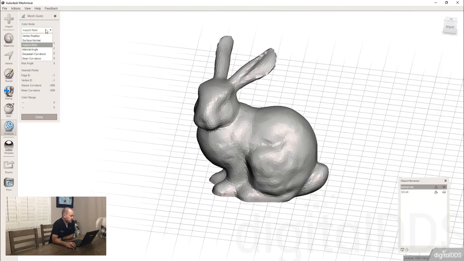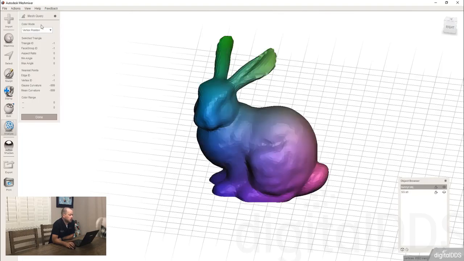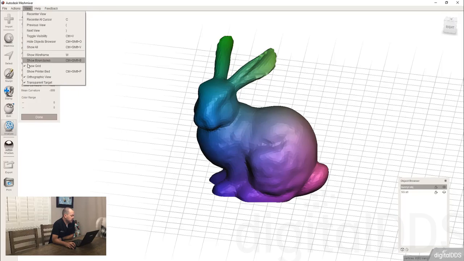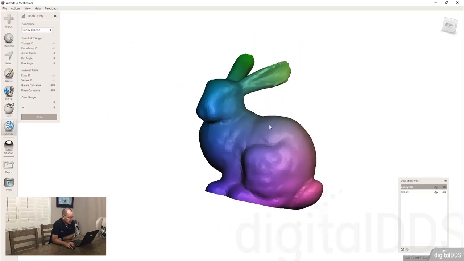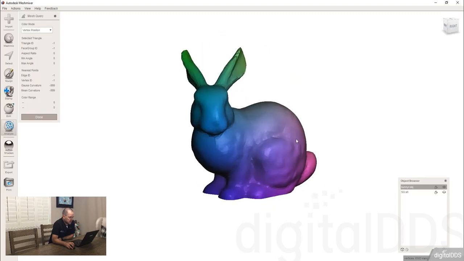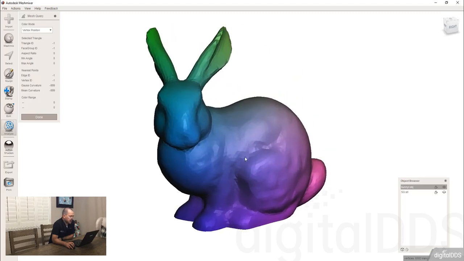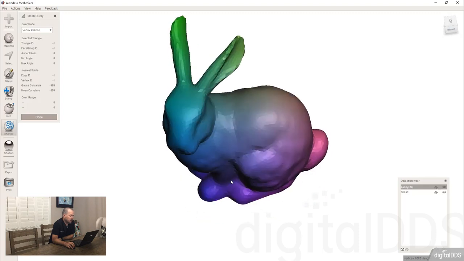would want to use this unless you want to get a really cool screenshot of your model, because doesn't that look cool? Kind of makes it very rainbow colored. I don't know why you would need this.